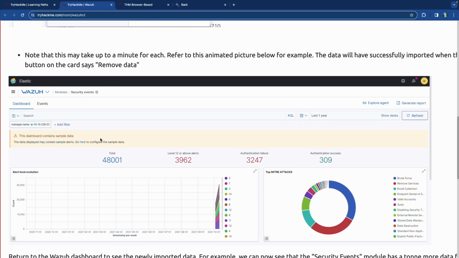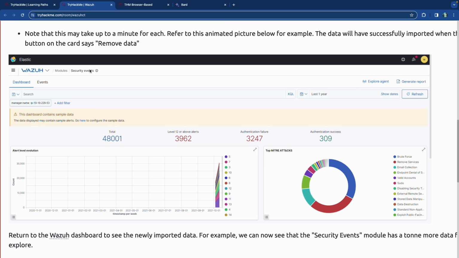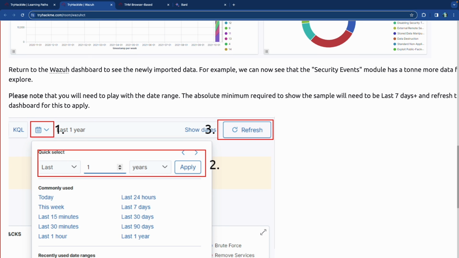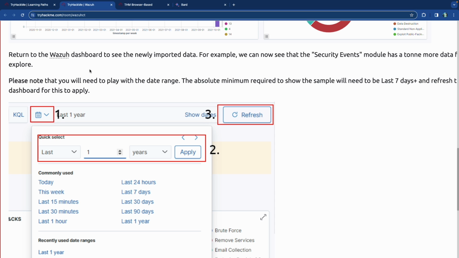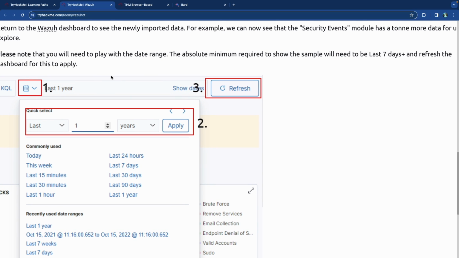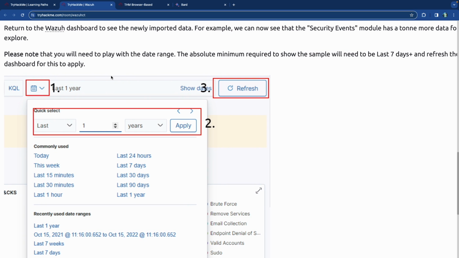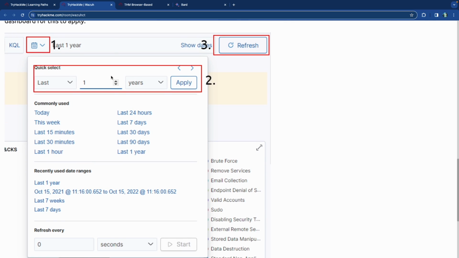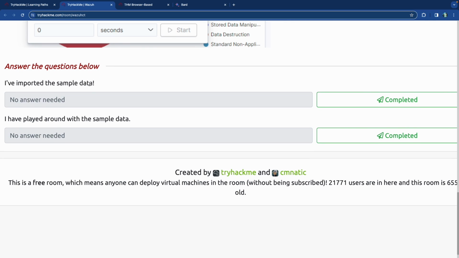And then once we add it, look at that, 48,000 events. So that's much bigger. And so this is kind of what it will look like. And then we can modify the date. So you need to play with a date range. The absolute minimum required to show the sample will need to be at least 7 days, and refresh the dashboard. And then I've imported the sample data.